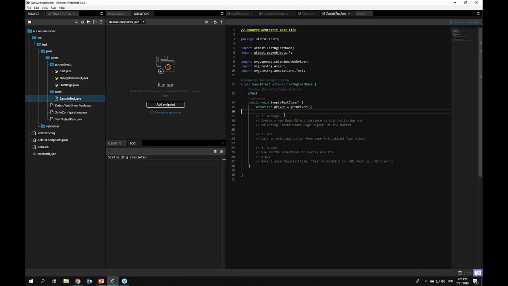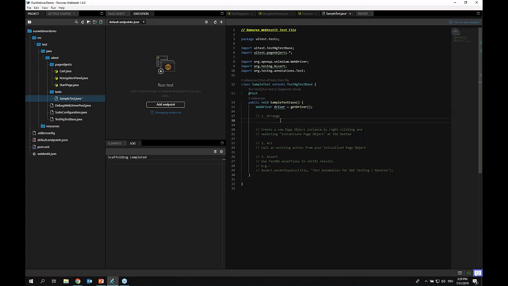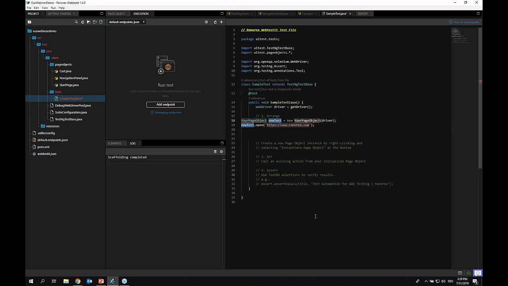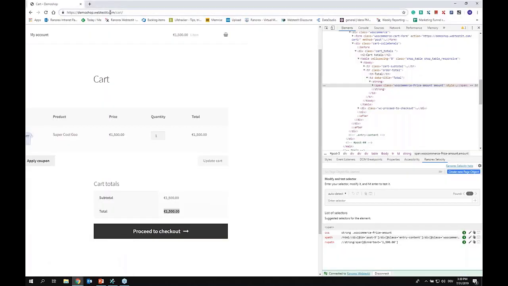Here we go. Let's start with our first sample test. And here we see already some guidance through the comments. First, we should somehow instantiate our page objects, and I do not want to take care of that myself. Please, I want support here. So I just want the shortcut of instantiation of the page object. And we will start our journey with the start page. What you see here are some nice editor features to just speed me up a bit. And we will perform our tests now on the demo shop.